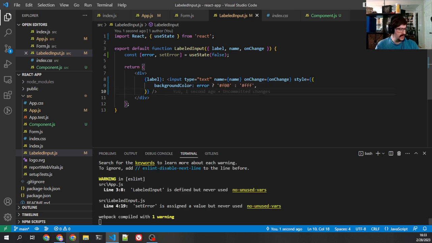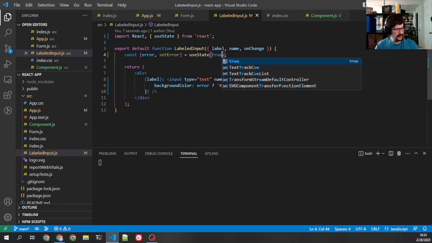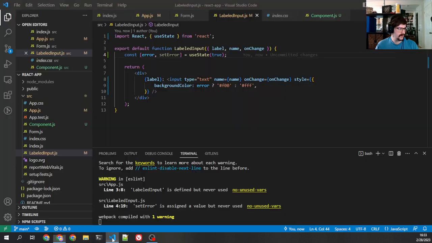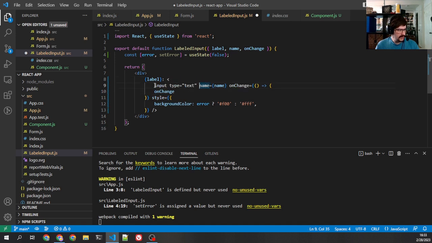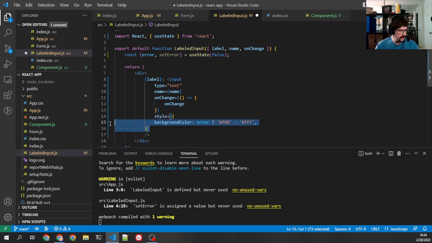So if I run this now, they're all white. Totally fine. If I start off with my error as true, okay, they all go red. Pretty cool. So now, let's change this, handle this onChange event a little differently. Okay. And let me actually make this a little bit easier to read. So what I'm doing is I'm just putting all the properties on individual lines, so it's just a little bit easier to read them.